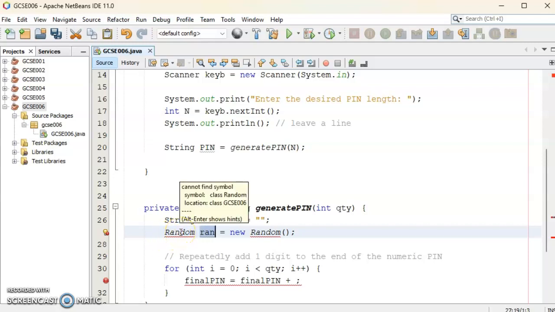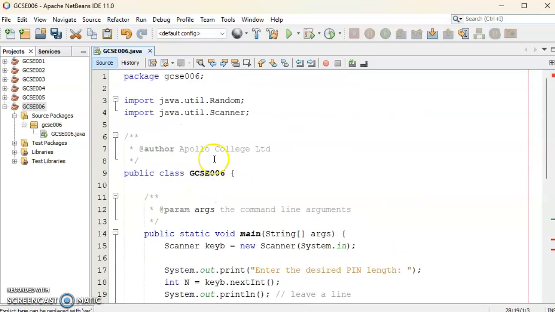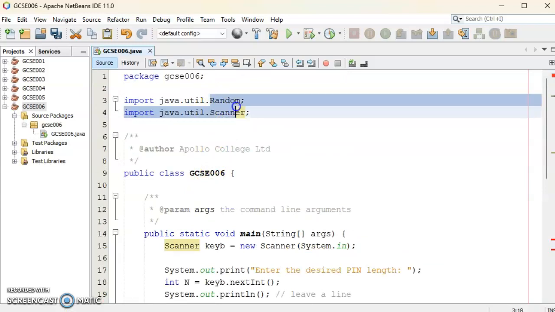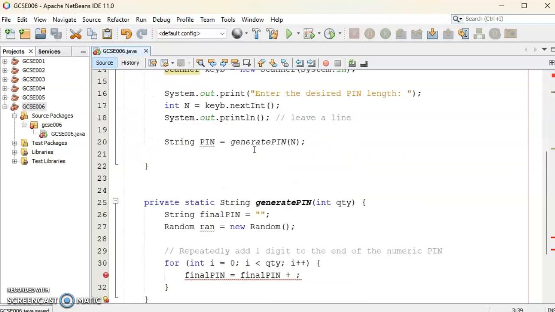NetBeans is flagging in red here that it doesn't recognize the word Random with a capital R, so let's use the feature of the IDE to automatically insert the import statement that we're going to need. You can see here that now we've ended up importing two different features of the util class. So to simplify that, I'm going to put the asterisk in there, but I'll leave a little comment to say that both Scanner and Random were obtained from there.